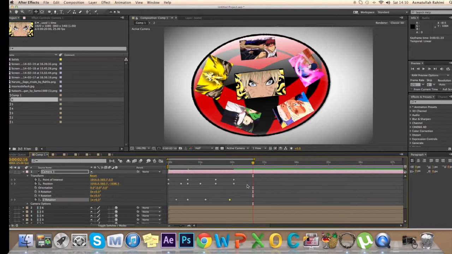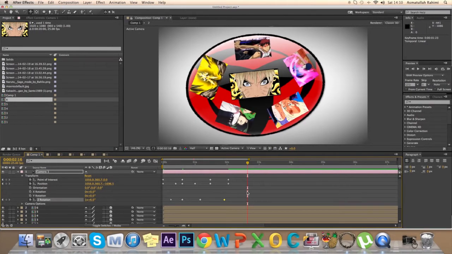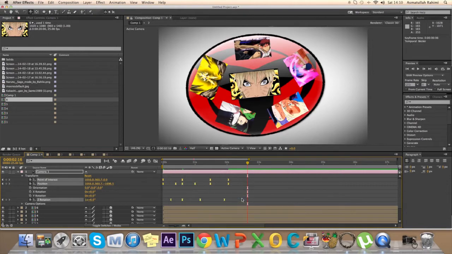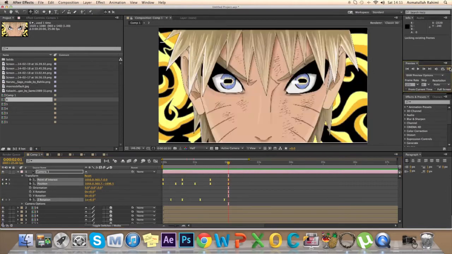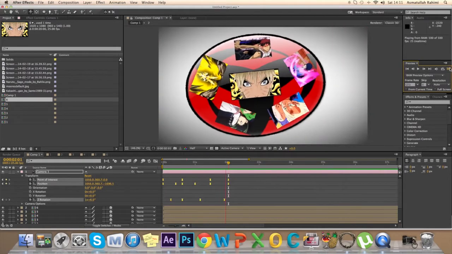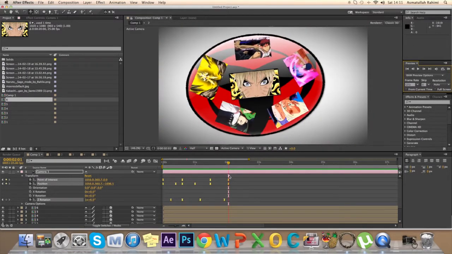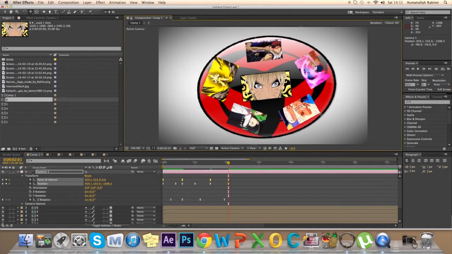Oh yeah, one more thing. We want the keyframes to be smooth, so what you do is just highlight all of these. Right click, go on keyframe, then easy ease. Let's run a preview and see what it looks like. Okay, now that's done.